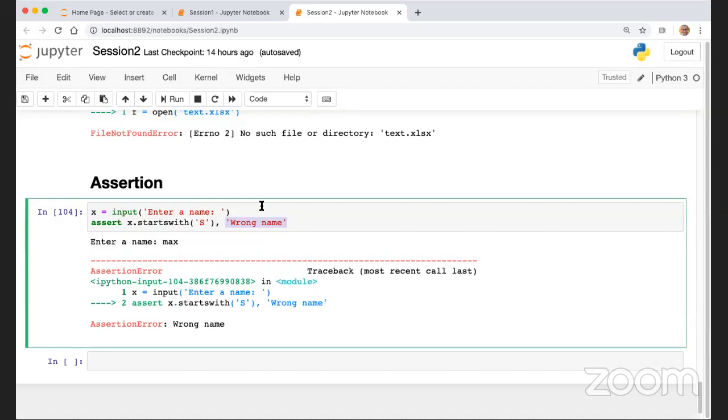So I'm saying the name should start with uppercase S. Now, if the name doesn't start with uppercase S, then give me this error message. And that's exactly assertion error, wrong name. I can't change it to anything else. Try again or wrong name. It does not start with uppercase S. So like this, uppercase S.